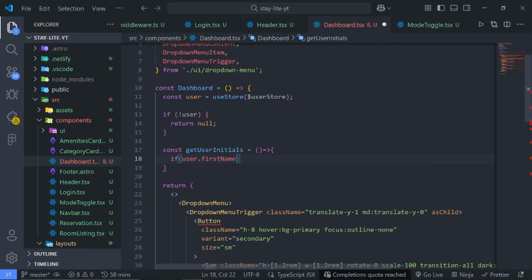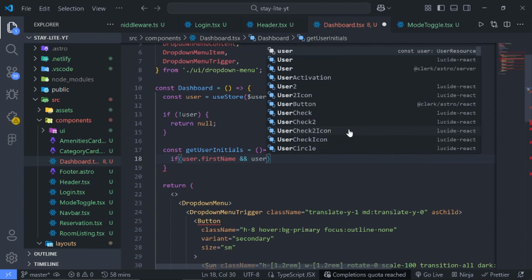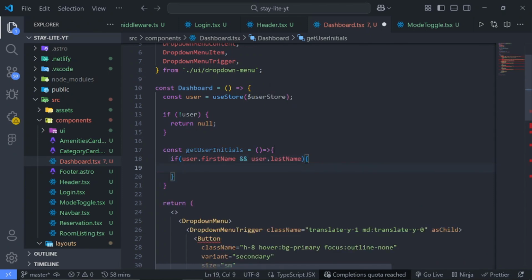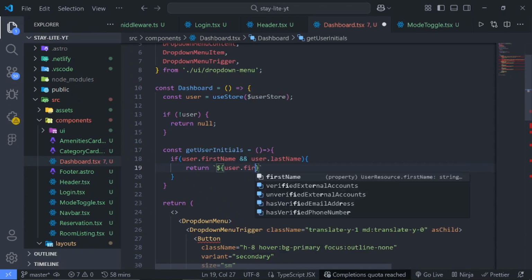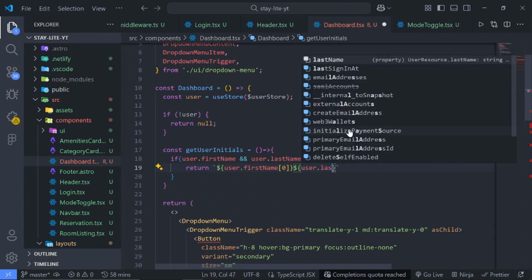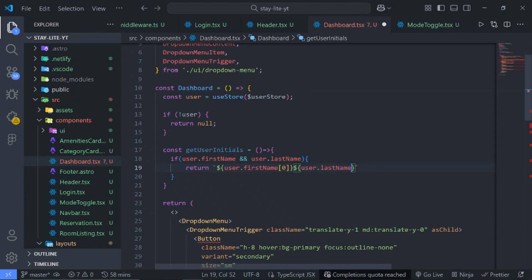So, and also check if the user has a last name. If they have a first name and a last name, we just return using backticks and open new curly braces like so. I will say user.firstname. Make sure you're tacking onto the first name, and we are pairing the user the last name like so as well. Grabbing the first one, and let's make sure they are all converted to uppercase.